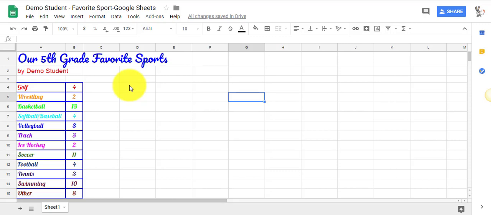So the next step is to add our charts. We have our information, our data looks good, we've got it organized in a nice little chart for people to read, we've got a title and our name. Now we need to add two charts to it.